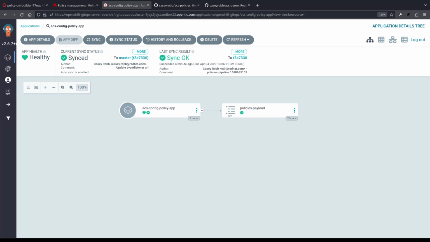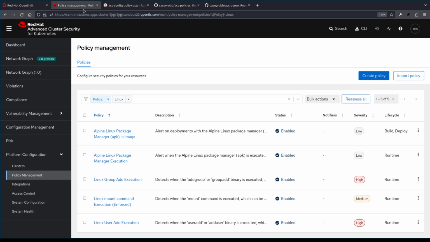Notice that the job disappears. This is because it's using a post-sync hook to delete itself upon success, allowing it to be run again the next time the application is synced. So let's navigate over to our ACS console and look to see if our new policy has been added.